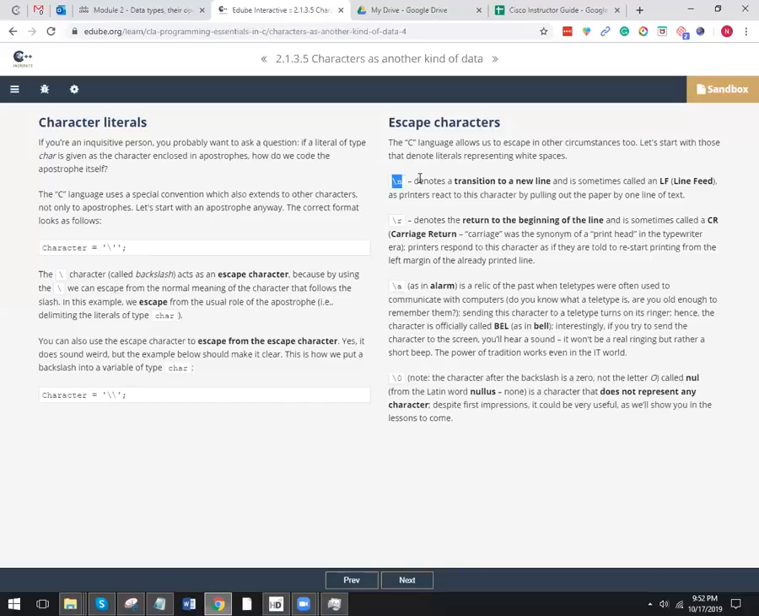Right, so let's have backslash zero. Note the character after the backslash is a zero, not the letter O. The code null, from the Latin word nullus, or none, is a character that does not represent any character. Despite first impression, it could be very useful, as we will show you in the lessons to come. So we learned the four escape characters: backslash n, backslash r, backslash a, and backslash zero.